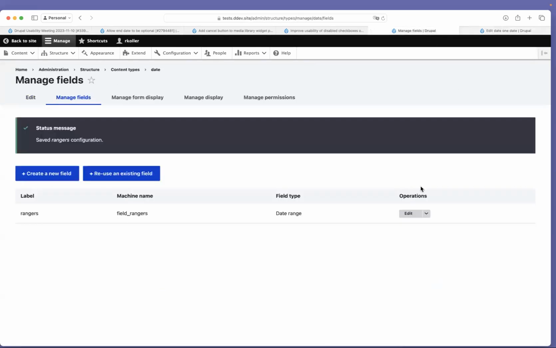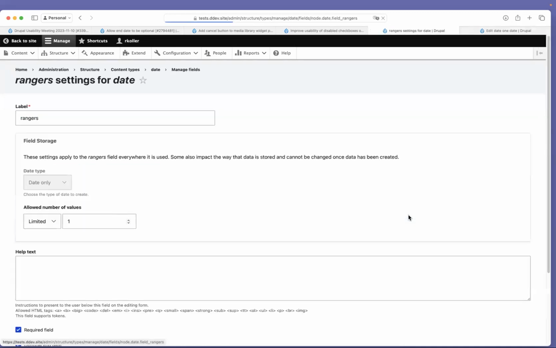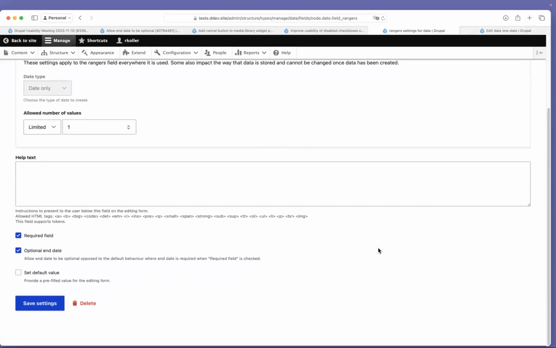Any other questions about what this problem was trying to address? So what should we discuss? The admin form for setting up the field, or the content editing form for entering data in the field? Well, we're already here, so maybe the admin form.